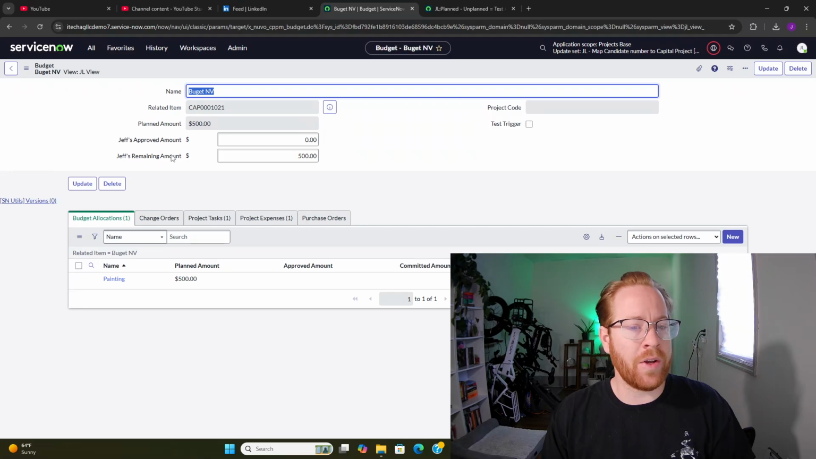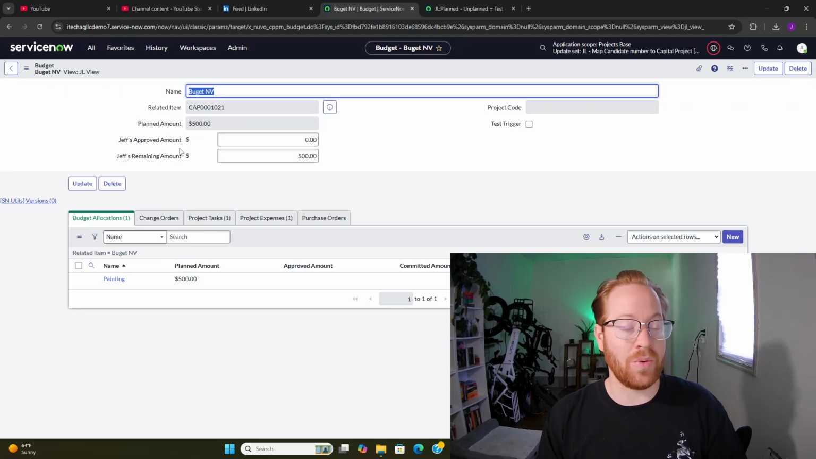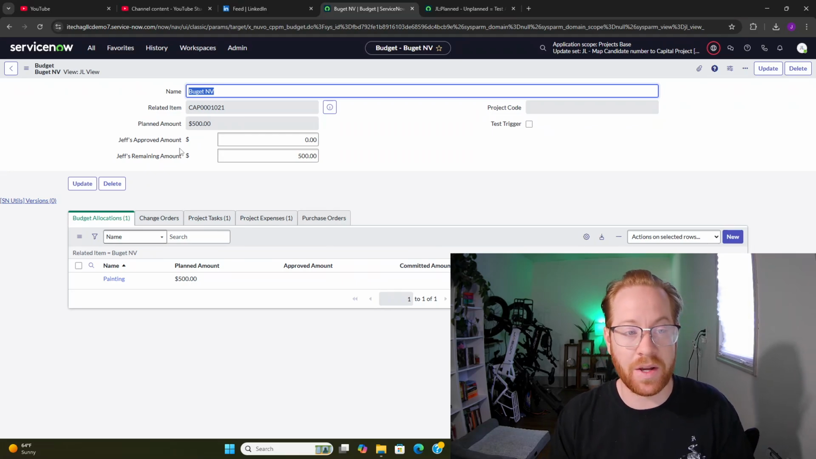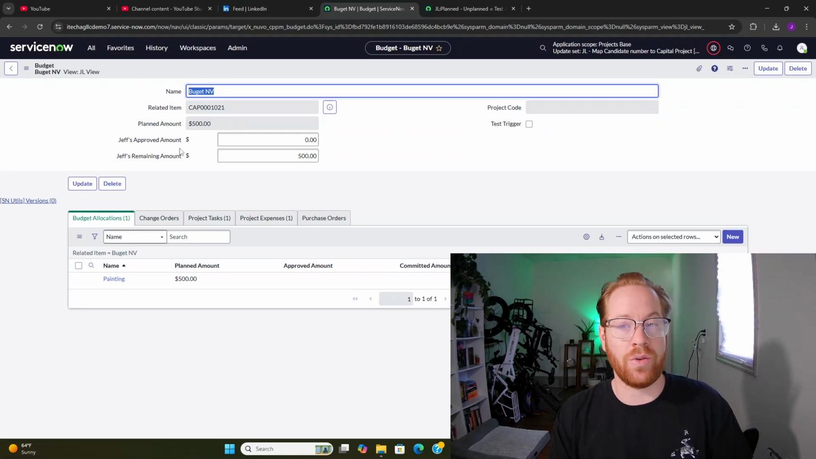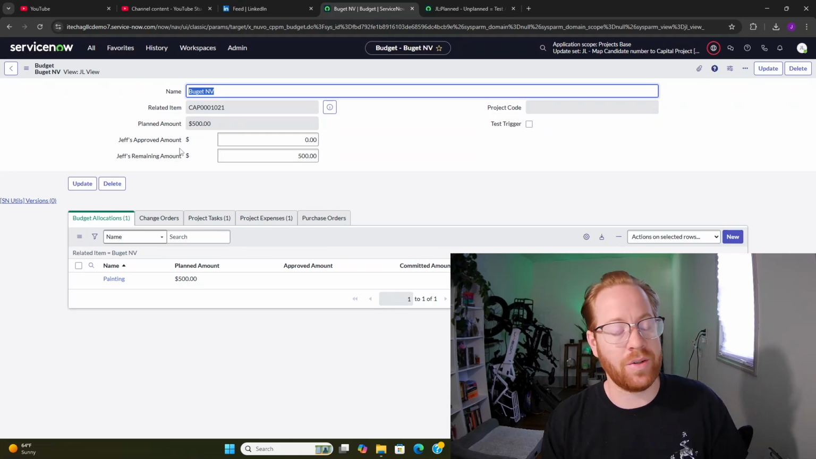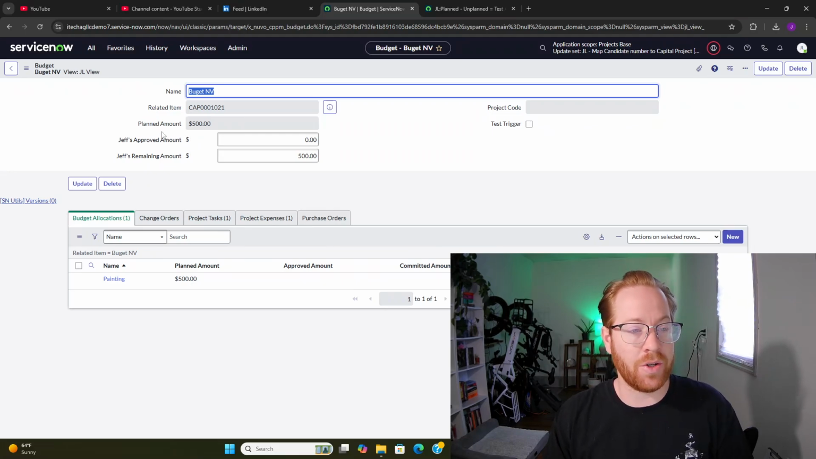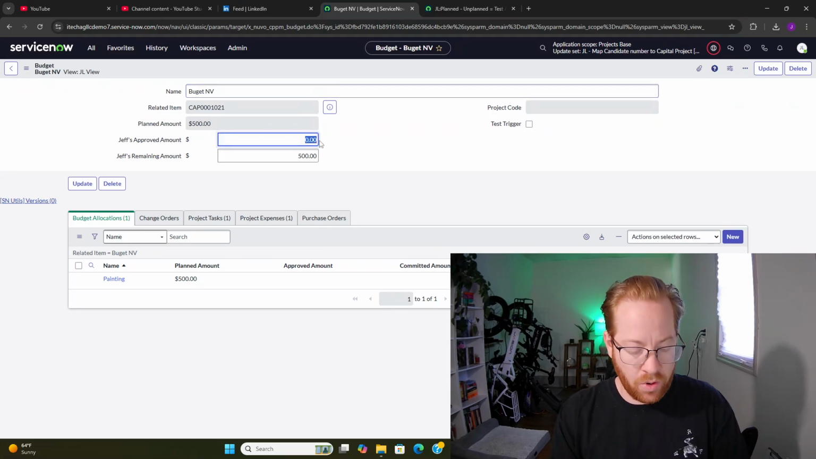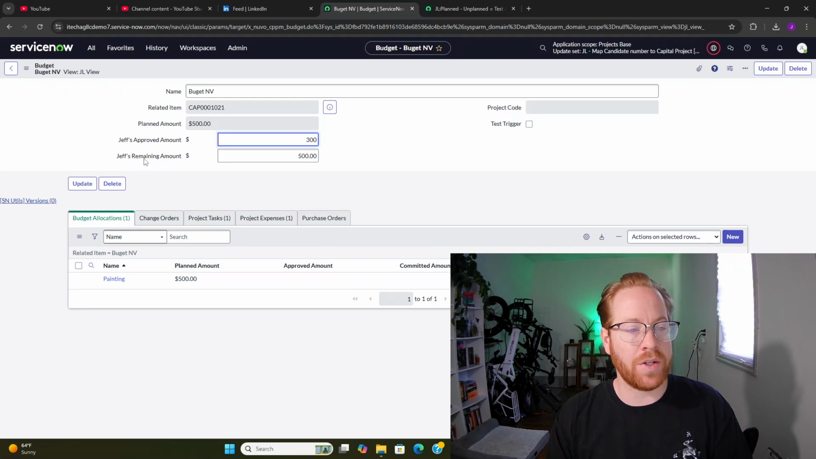Now, the two fields that I created, these are both currency fields. And the reason why I opt to make customized currency fields is just because it is a pain in the rear end to use these FX currency fields, especially if you're trying to do other calculations on the form. So in this example, I am going to take this planned amount, and when I add an approved amount, say $300, I want this Jeff's remaining amount to show the difference between the planned amount and the approved amount. And the way I'm going to trigger the business rule is by just clicking this and saving the record. So let's jump into the business rule.